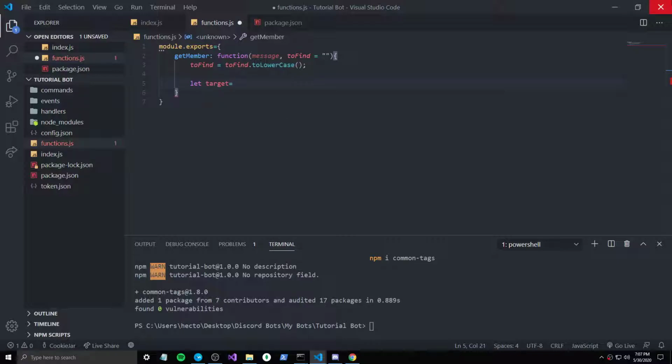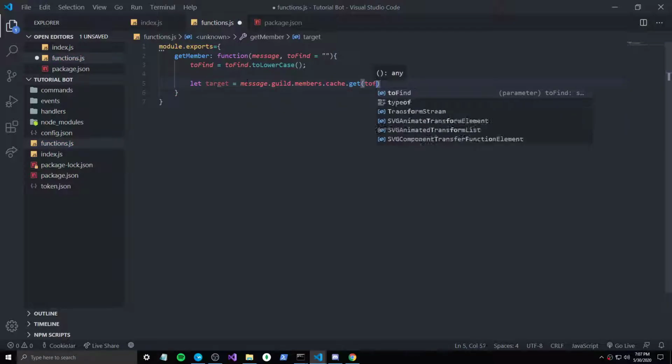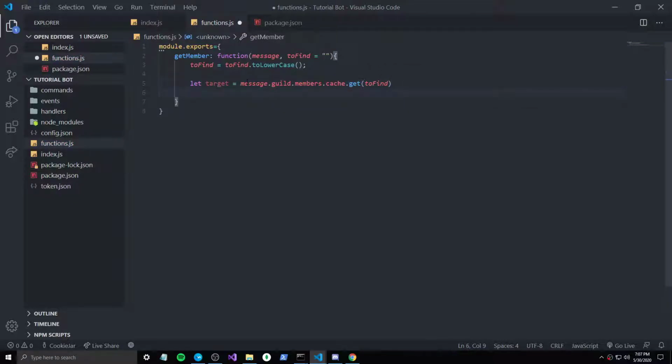Hold on, give me a second. Let me close this too. Sorry guys, just reorganizing. So let target equal message.guild.members.cache.get(toFind), and that ends off with a bracket and a semicolon. I'm going to put some more space here so it's easier.